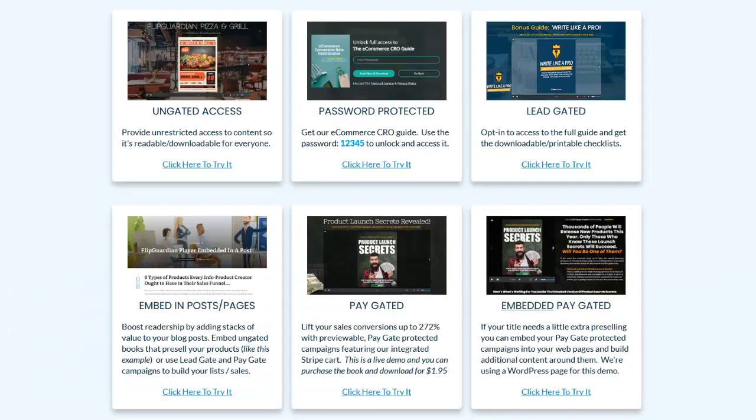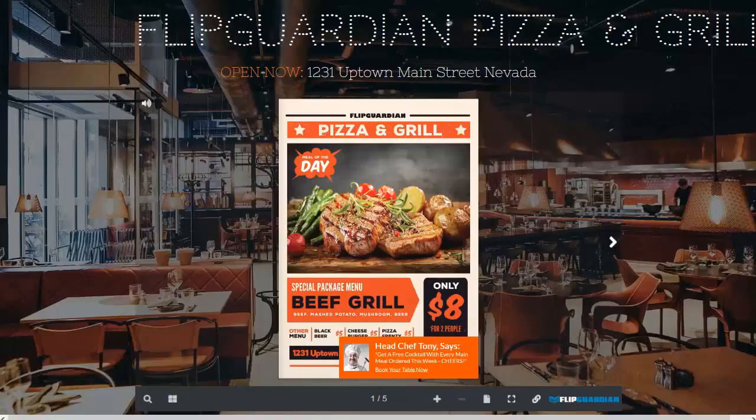First up is ungated access. And for this example, we're going to look at a restaurant menu. But as you can imagine, this could be anything. It could be a cheat sheet, a checklist, a manual, a brochure, your special offers, etc. The list goes on and on.